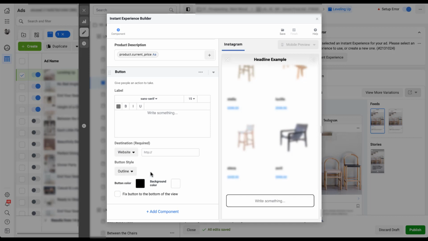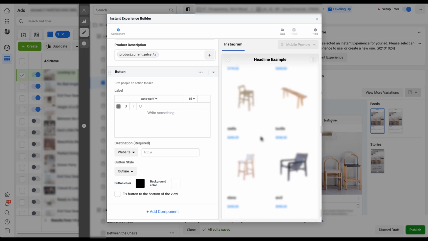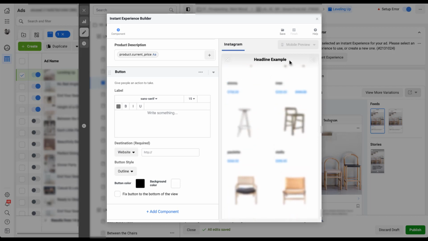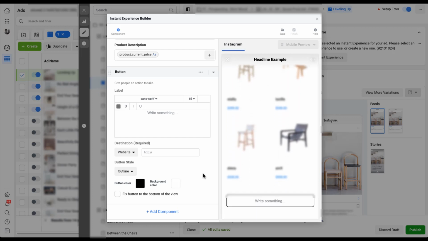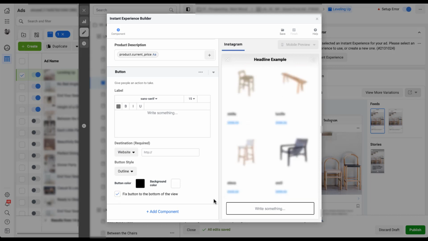But you can see there are a lot of different ways that you can customize the buttons that you have on here. Now by default, you can see that when I scroll up, the button goes away, but the header still stays up here. And the reason I saved the button for last is because you can choose to check this box that says fix button to the bottom of the view.